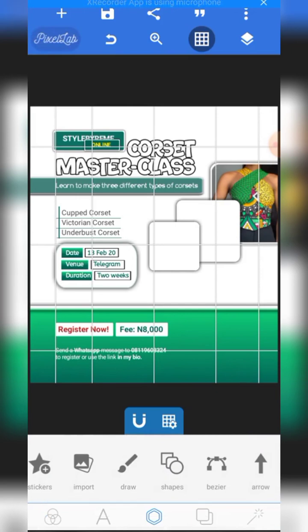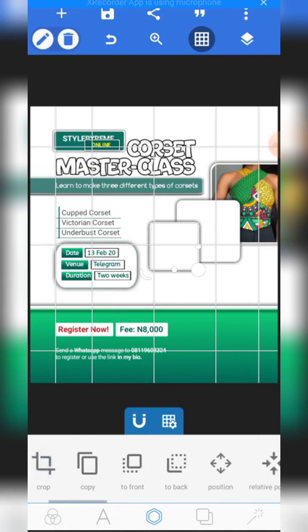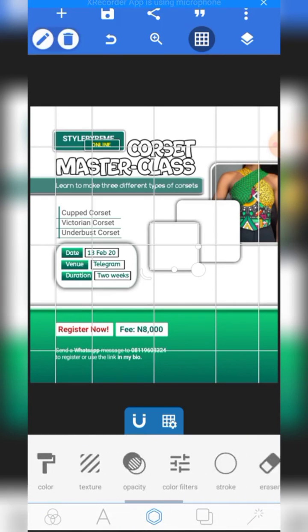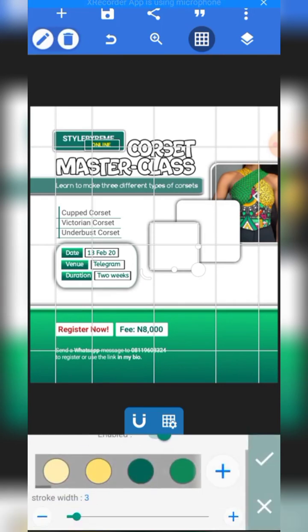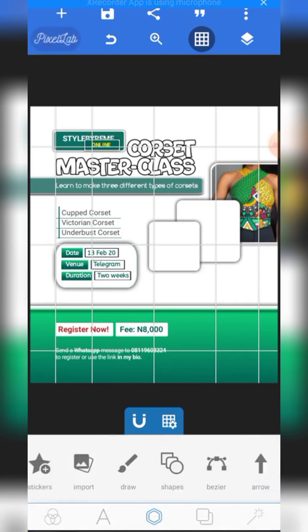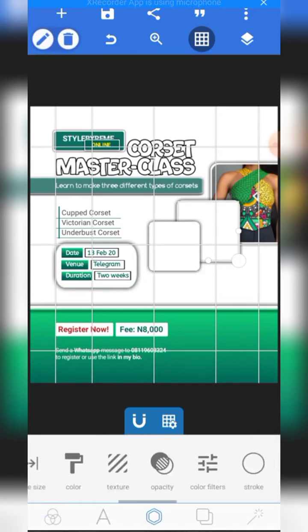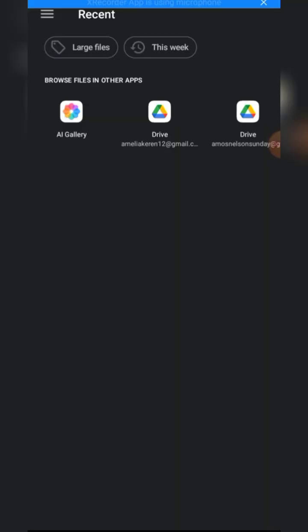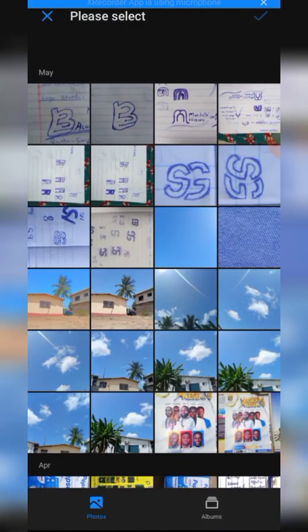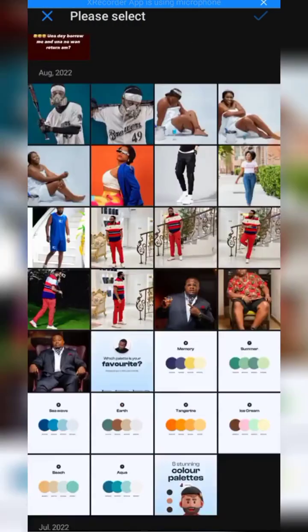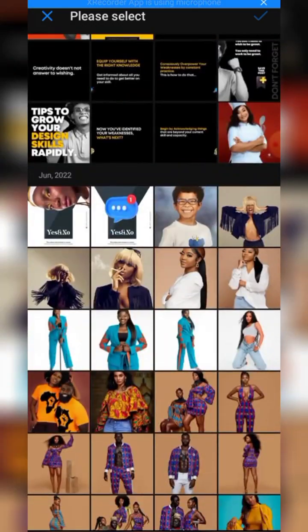Okay, so now let me import my image. Then this I will give it a stroke, the same way I give others a stroke. Let me texture this as well. I'll go to my Instagram and search for another picture I'll be using for this.